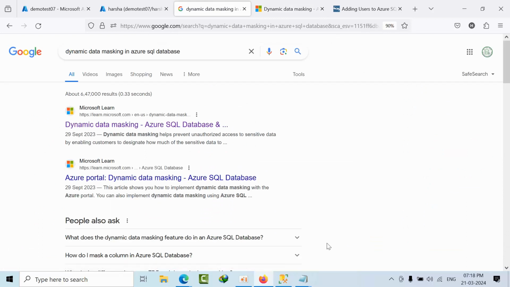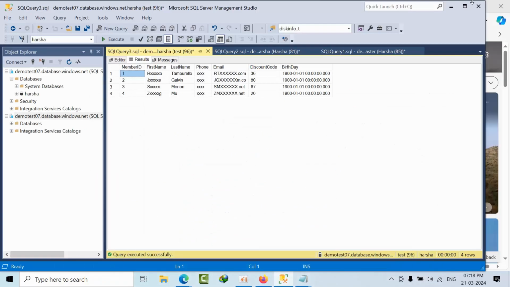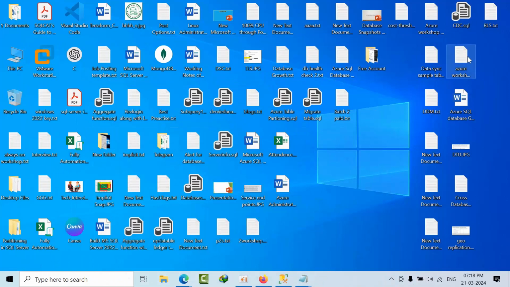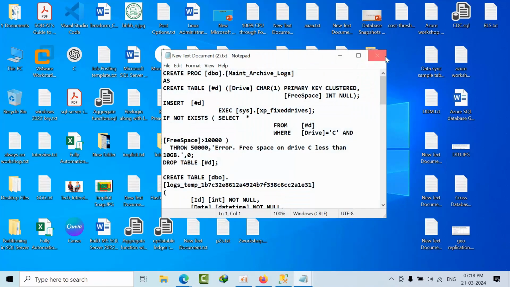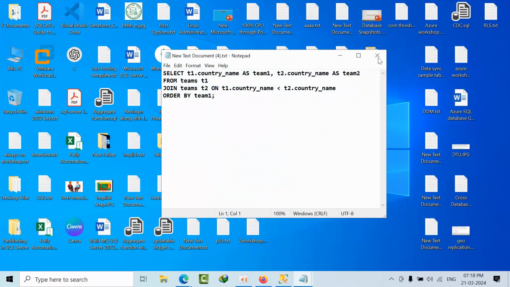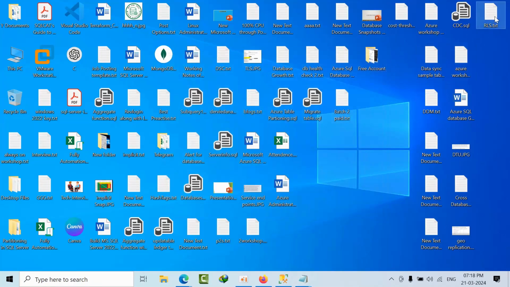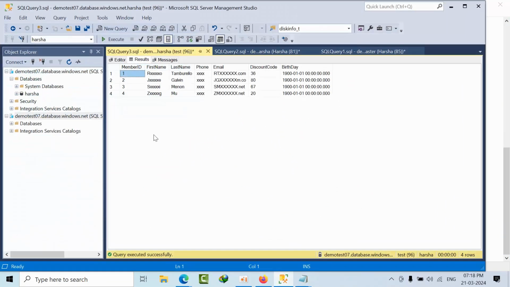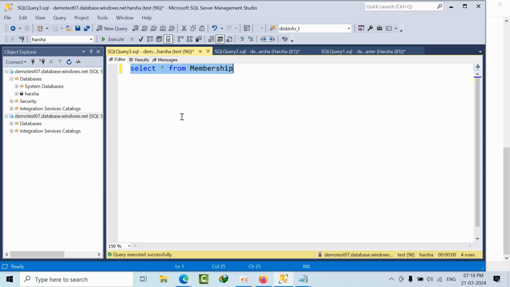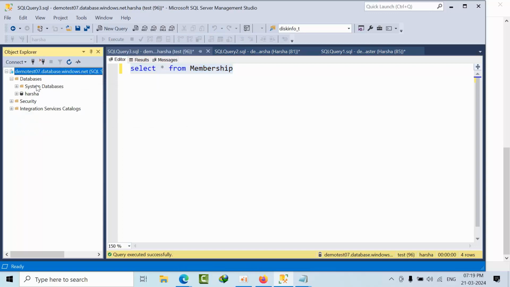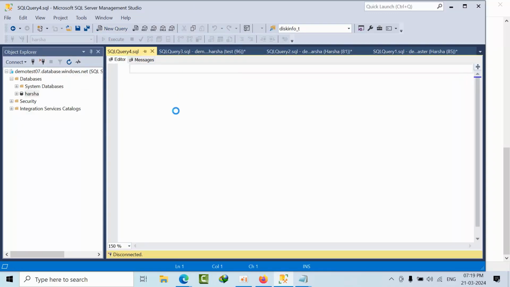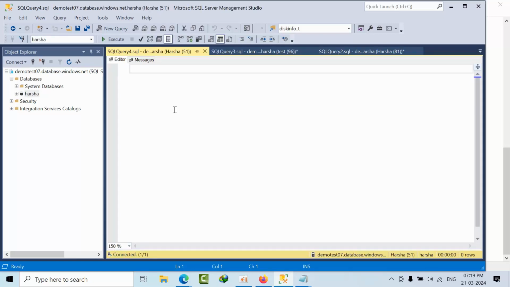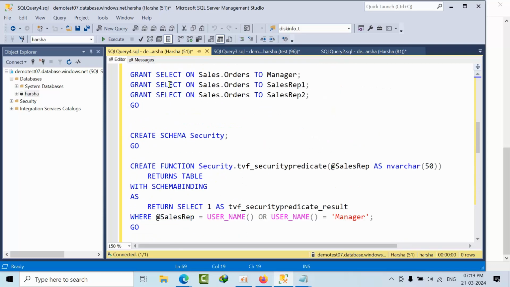Okay. Now we have row level security. I'm just disconnecting that. So what is meant by row level security? It means restricting some rows from some users. For example, I will show you here.